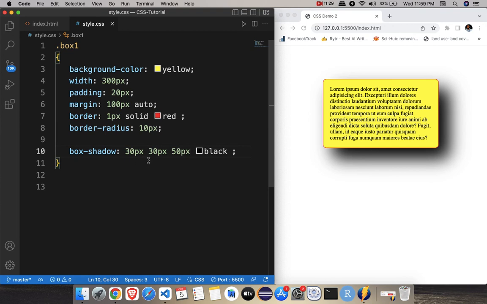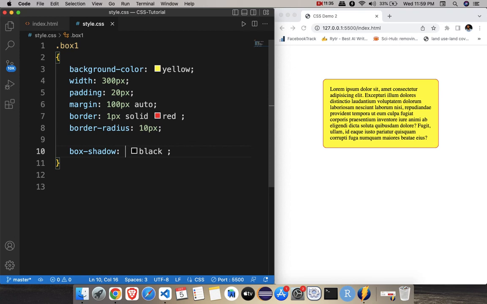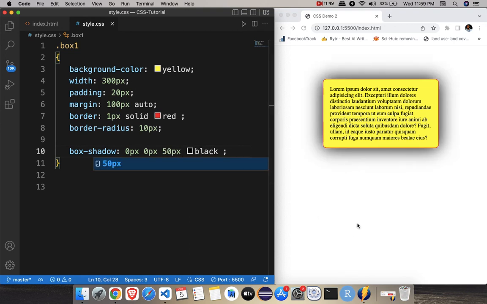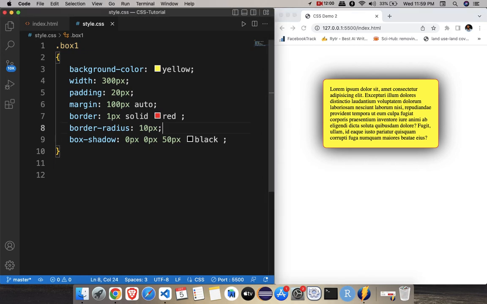But sometimes you need a shadow from all the sides of the box. So how can you do that? It's very simple. You don't want it towards left and right, so make it 0 pixels. Again, you don't want it at the top and bottom, so make it 0 pixels. And you want to spread your shadow from all the sides, so mention some value, let us say I'll use 50 pixels. Now you can see that the card has a shadow on all four sides. So depending on your design, you can choose the shadow and apply it to the boxes.